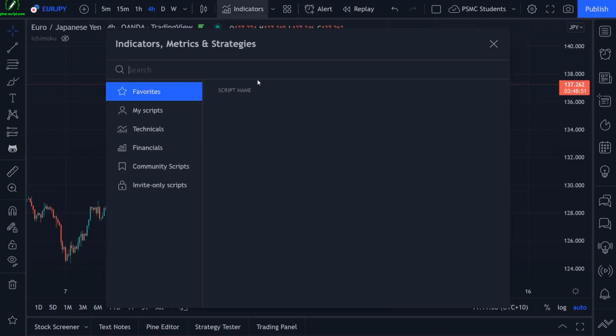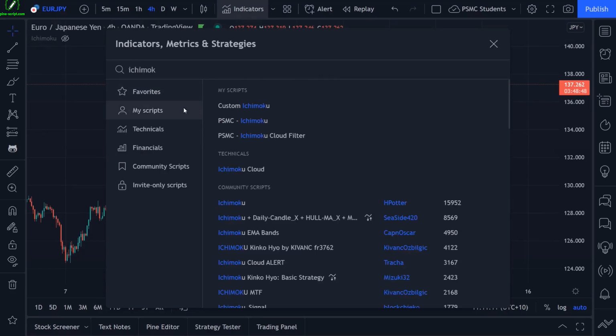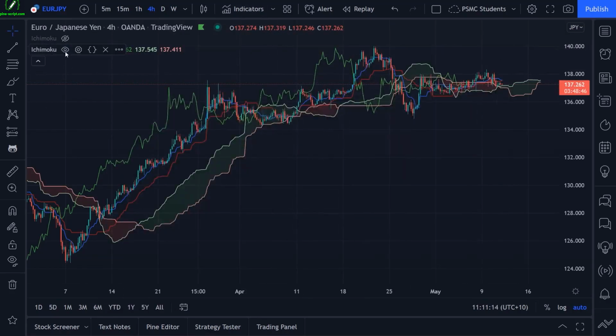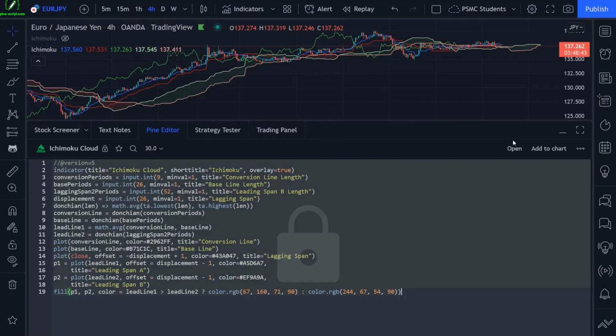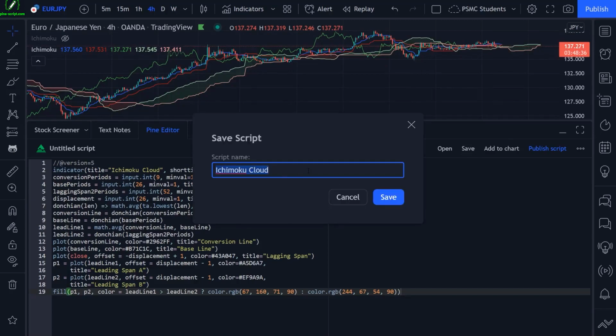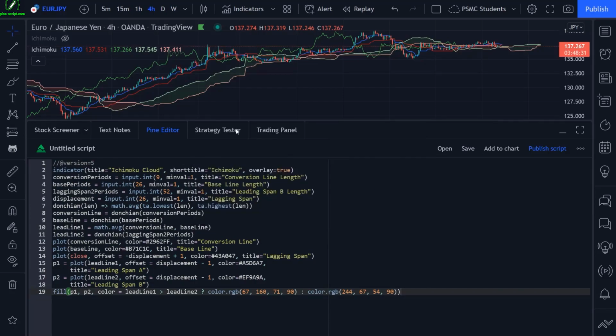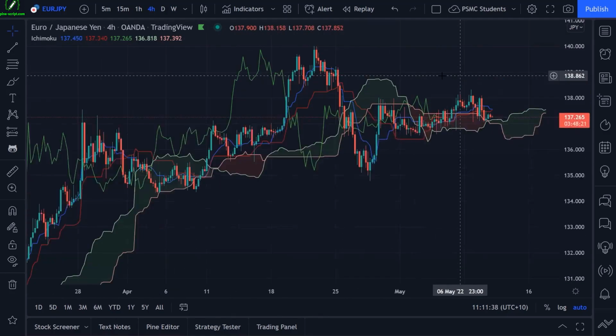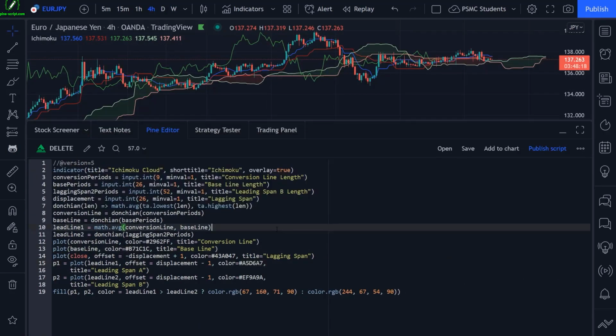The first thing I'm going to do is throw in the Ichimoku cloud inbuilt indicator from the TradingView team. I'm going to open this up, copy and paste all of this code into a new blank script, and I'll just call this delete for now, since I'm not going to keep it. If I get rid of these two indicators and throw this on, we now have the inbuilt Ichimoku indicator on our charts. I'm not going to bother formatting this code to look nicer like I normally do, just to save time, because it's not really relevant.